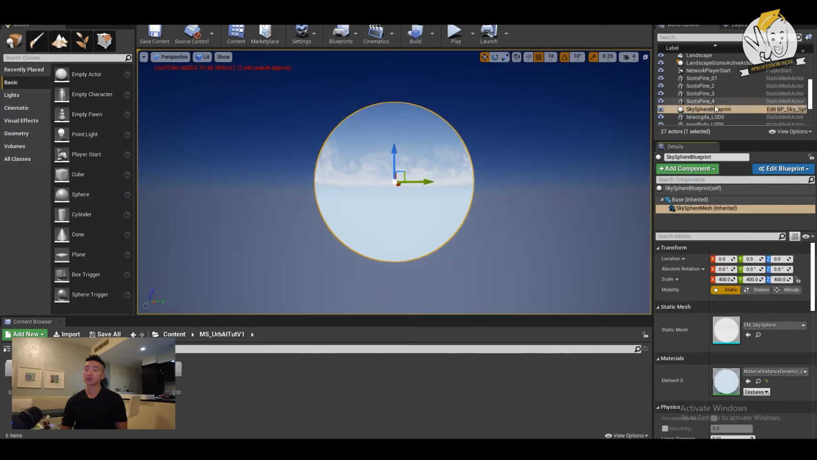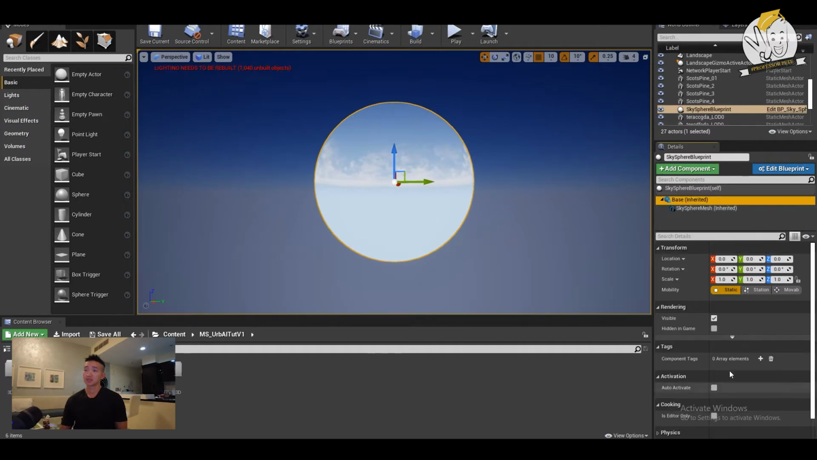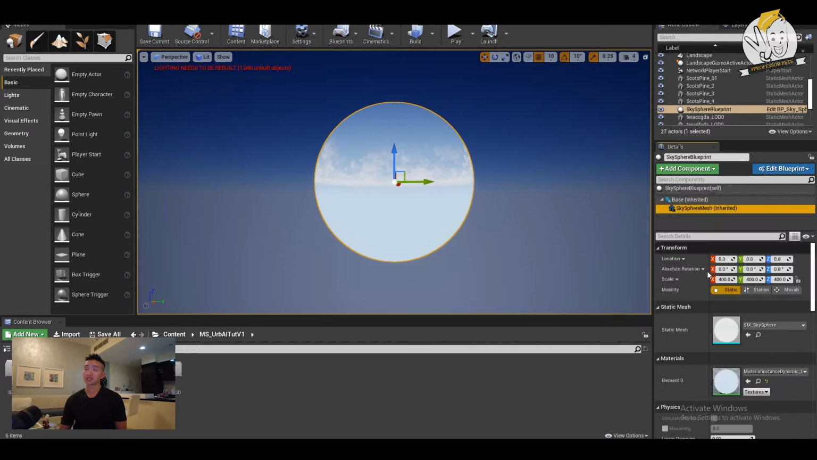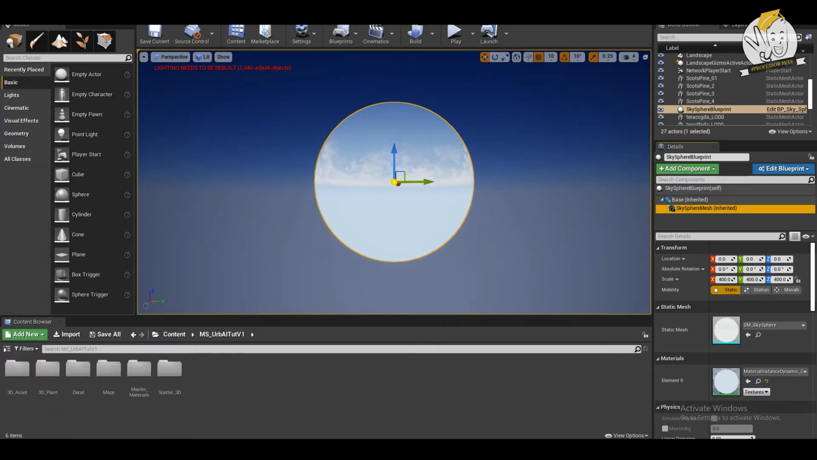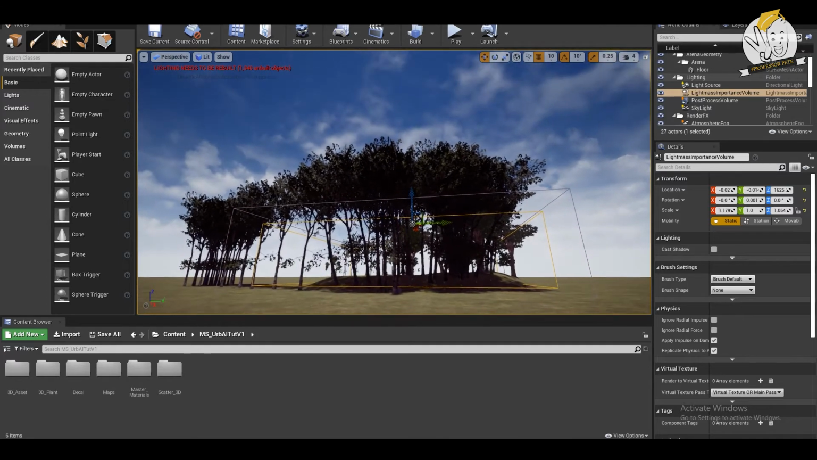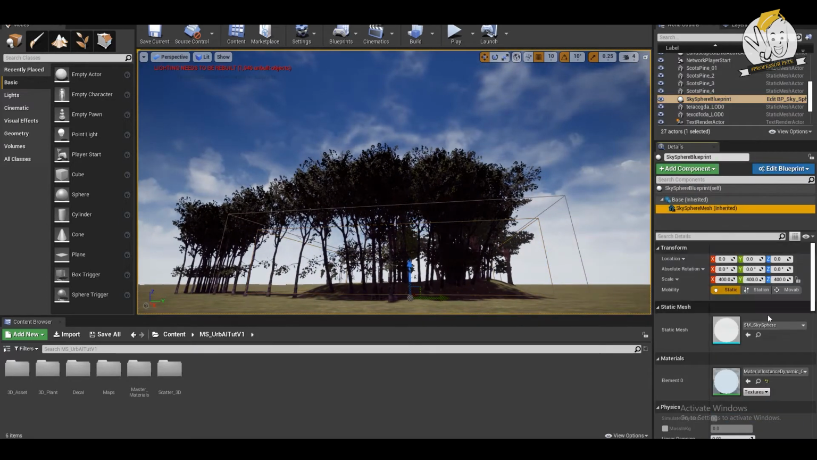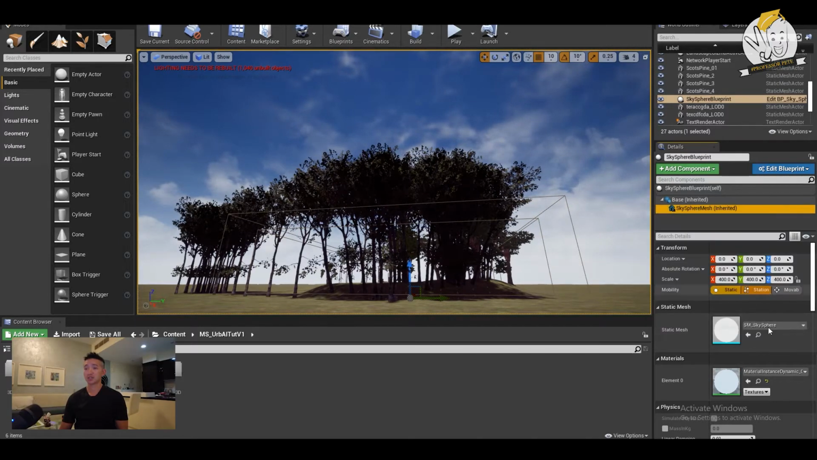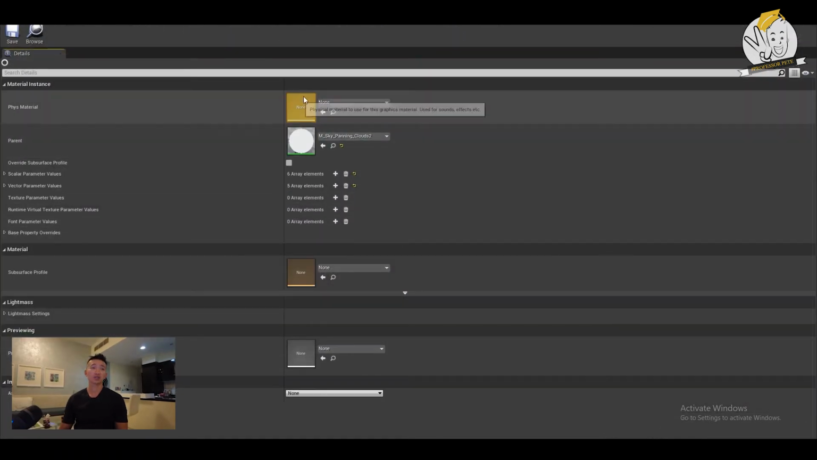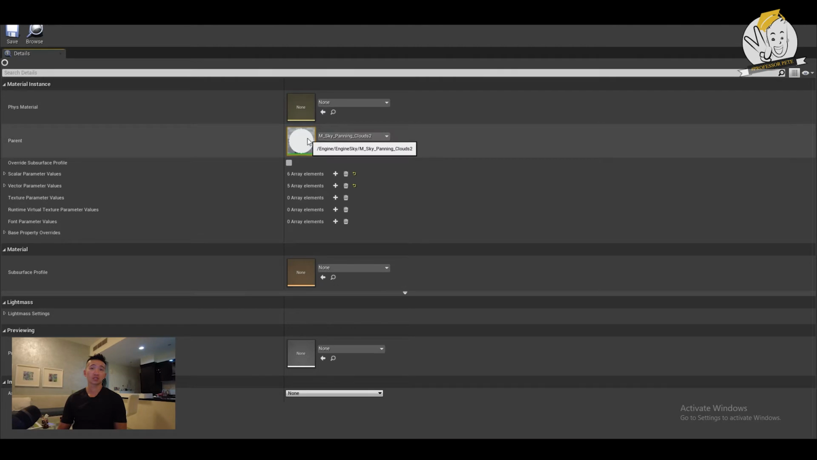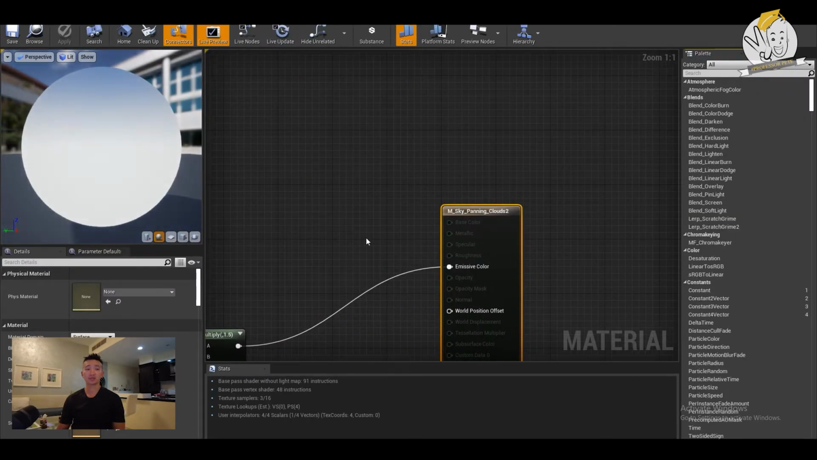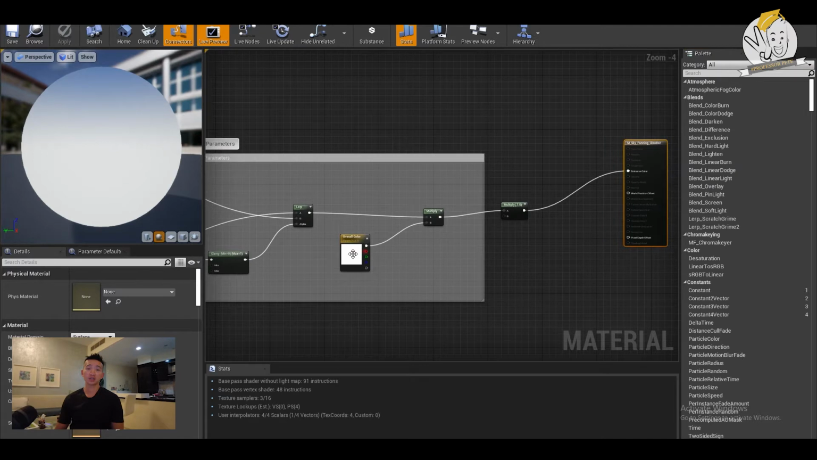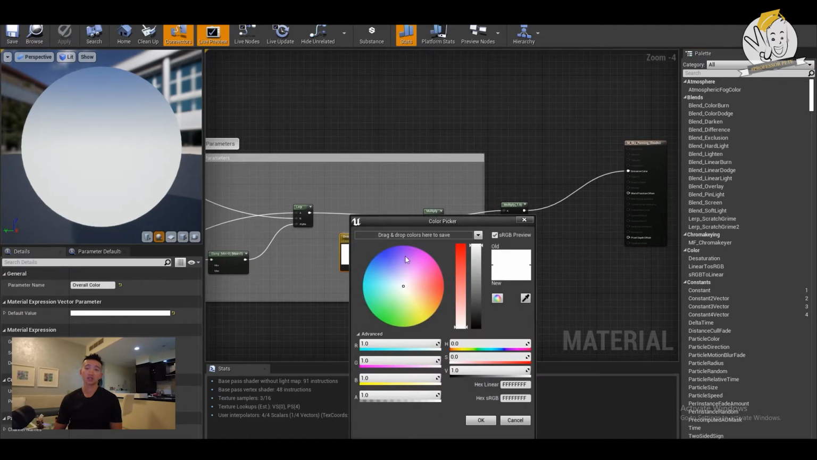So under the sky sphere blueprint, you have the base here, and you have the sky sphere mesh. Now this is where you can, just zoom in a little bit, where you can change the color of the sky. So under the sky sphere mesh, go under materials, you have the materials element 0. You double click on this, it'll take you to the parent, which is sky painting clouds. Click on that, you can zoom out, right click, and you'll see the overall color. This is where you can adjust this.